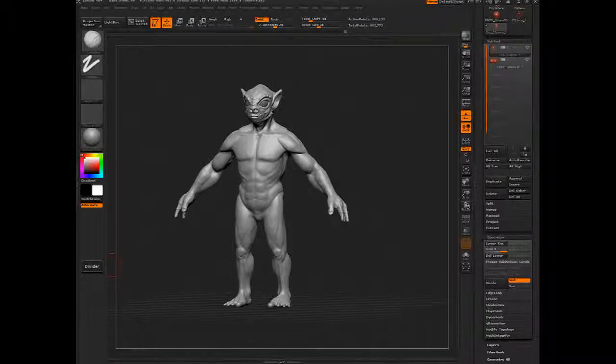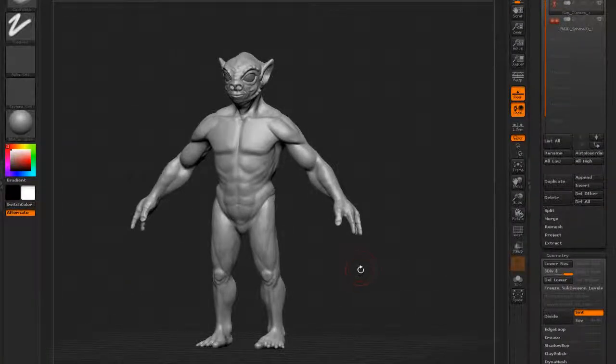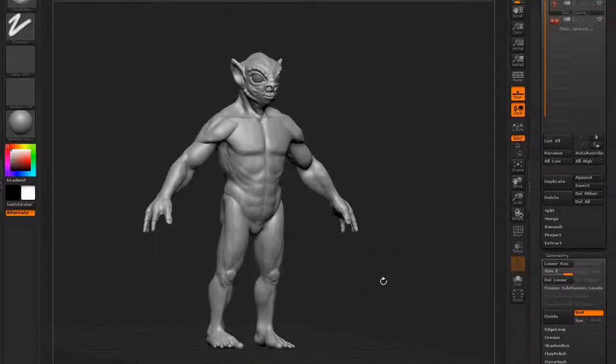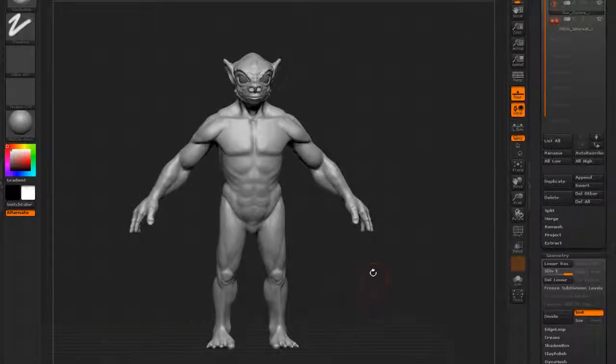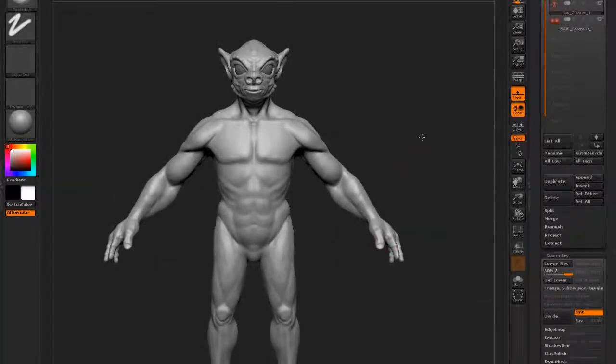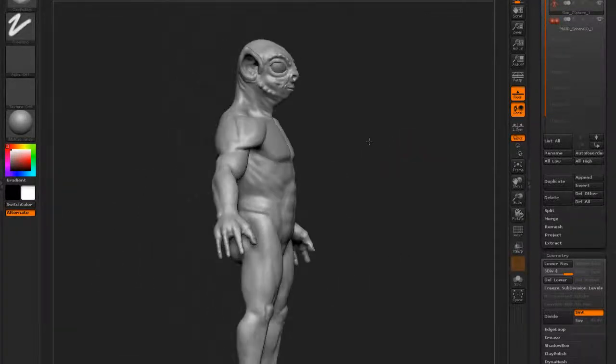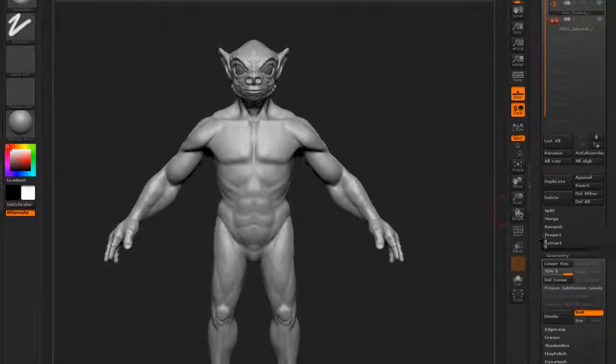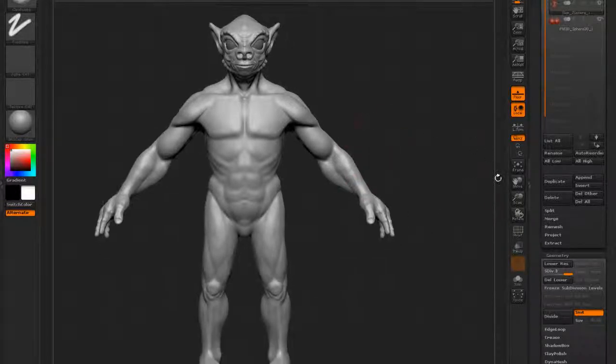Hi everyone, I decided to create another video showing a couple of tips and tricks in order to create your creature model. This is where I am right now. It's getting better. I think another couple of more hours and my sculpting will be done.